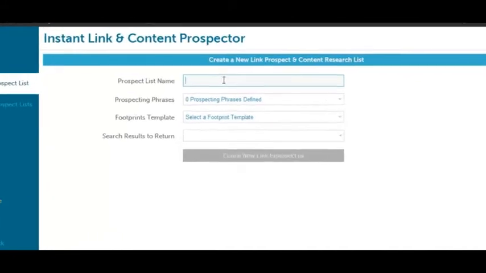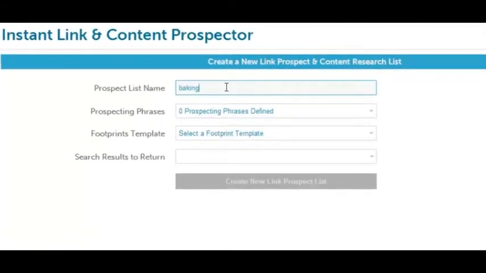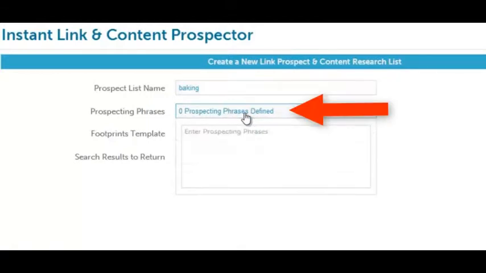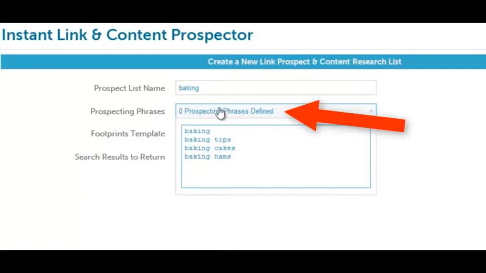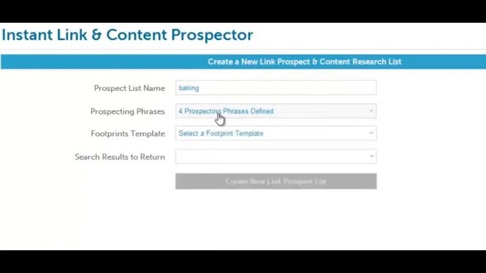So let's say we're finding some baking sites. You could put in baking as your prospect list name here. And then under your phrases, this is where you put in your keywords. So baking, baking tips, baking cakes, baking hams, whatever, okay? And click again here, and now you have 4 prospecting phrases.